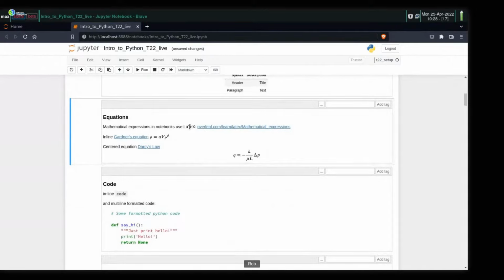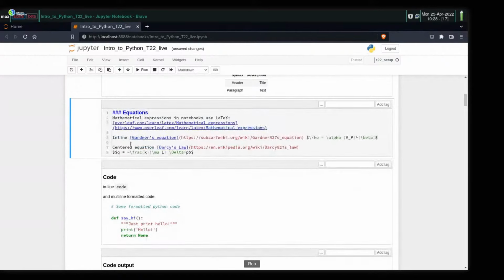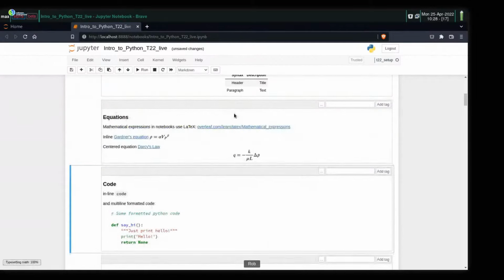You can write LaTeX. So if you're not familiar with LaTeX, I've given you a link there to it. So here we've got an inline equation, and here we've got a centered equation. And the way you do that with the inline equation, you simply write your LaTeX code between $ signs. And if you want to center it, you have $$ at the start and the end. For the actual syntax to write these equations, I'd invite you to basically visit the LaTeX documentation.